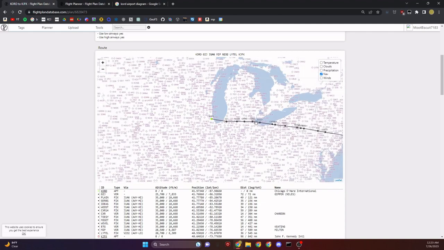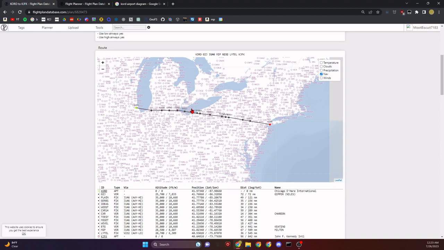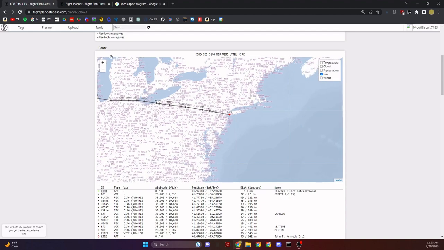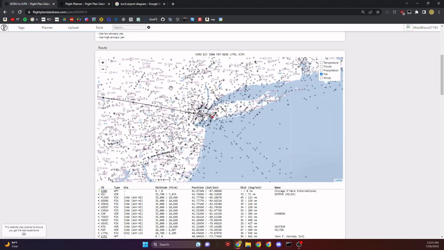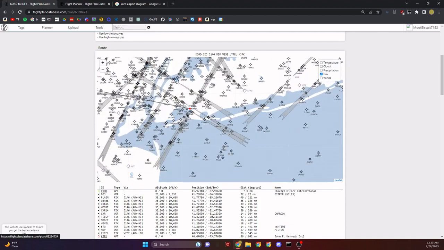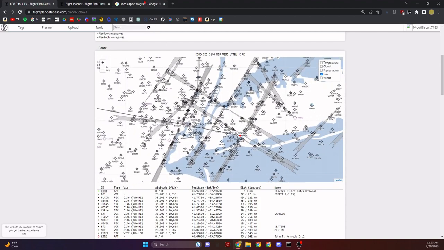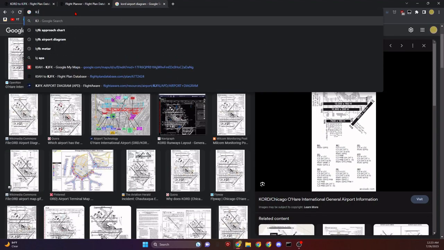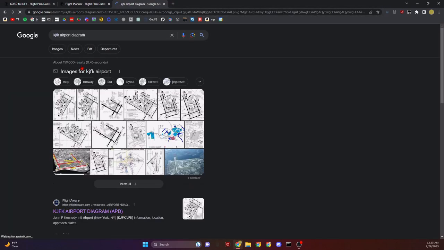I'll zoom out so the waypoints disappear. If you want, you can modify this route anywhere, like fly by somewhere or add more waypoints in case it's a really long stretch. But now let's focus on the approach. We obviously need to pick a landing runway, so let's pull up KJFK airport diagram.